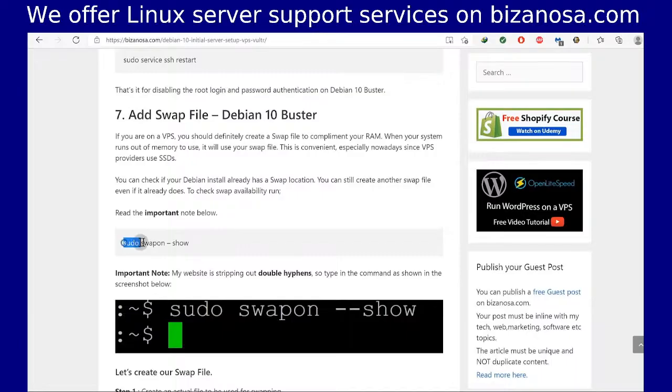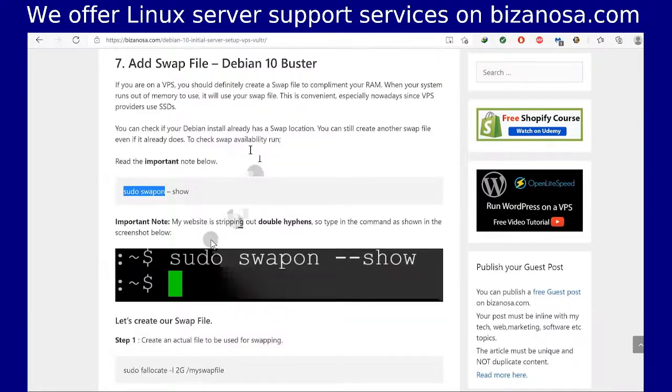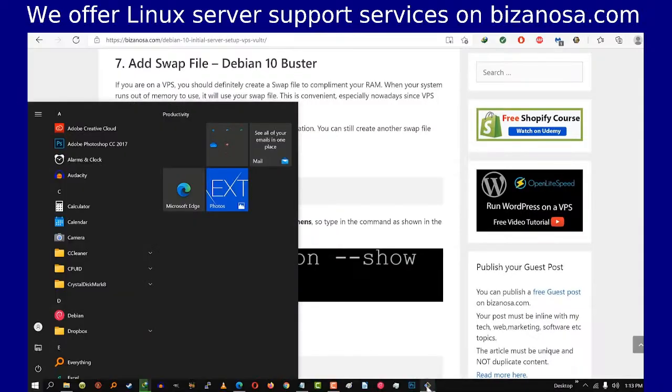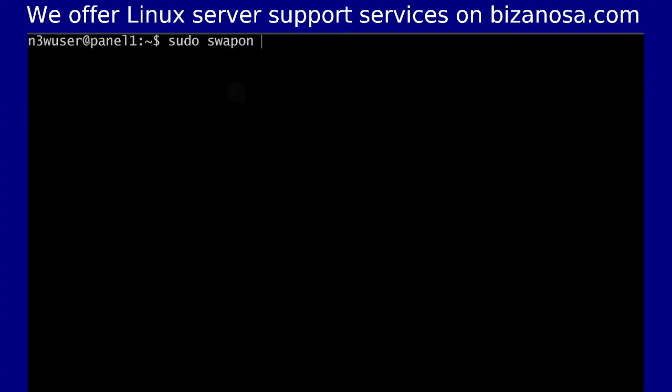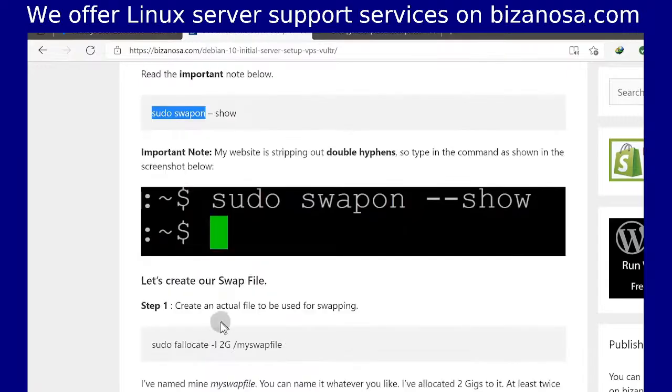So that is wrong. Let's first of all see if we do have a swap file on our VPS. So sudo swapon, we're going to check, sudo swapon --show. When you get no result, that means that there is no swap file. If there was one, it would have shown you the swap file.